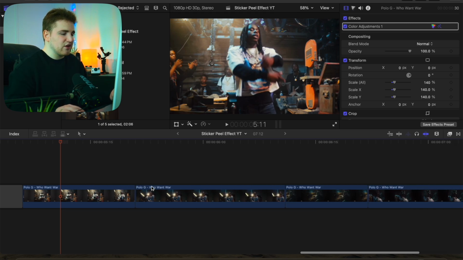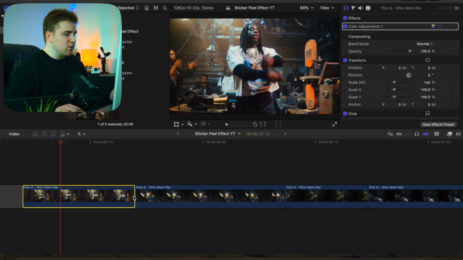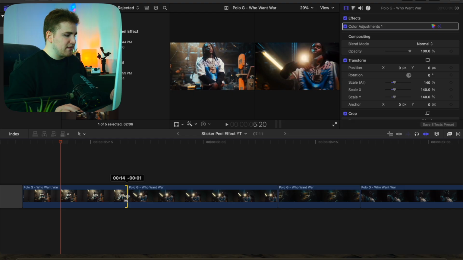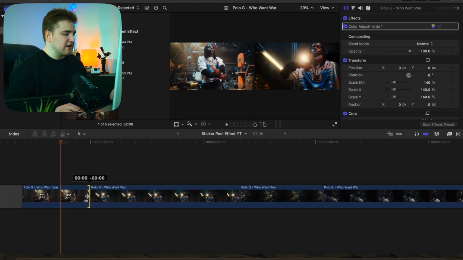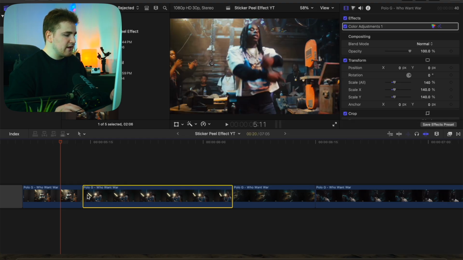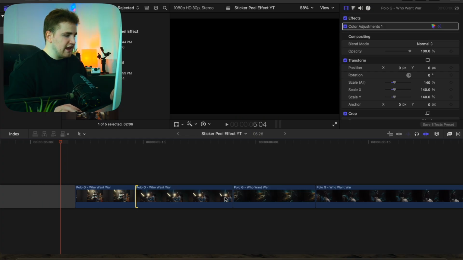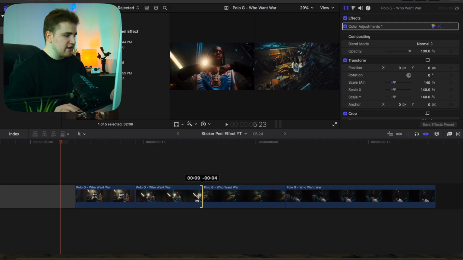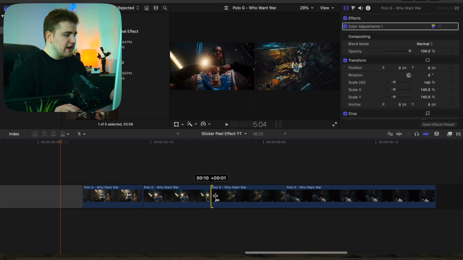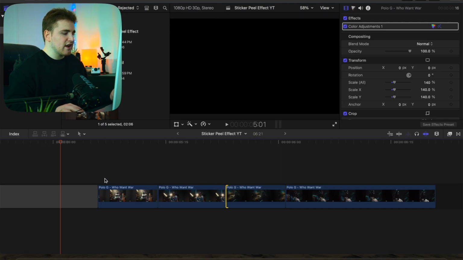Basically, if you have that error message where it says not enough media, what you want to do is select the first clip and trim the end. So we can just trim the end of this clip, I would say maybe like 10 or 12 frames. Then select this clip and trim the beginning. So we want to trim the end of this clip and the beginning of this clip. And now you can go ahead and apply the transitions, and you won't have that error message.